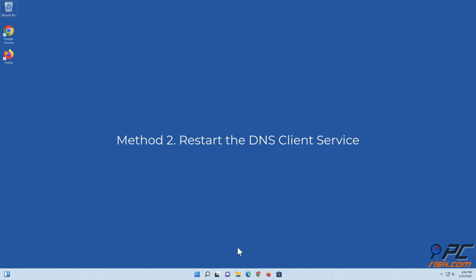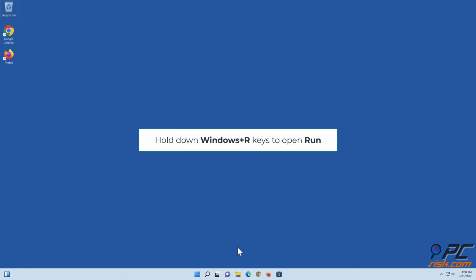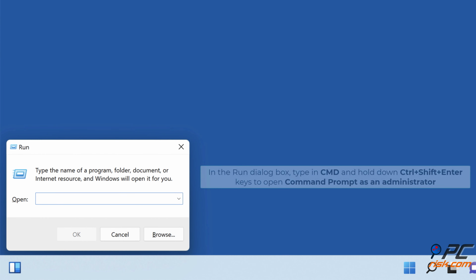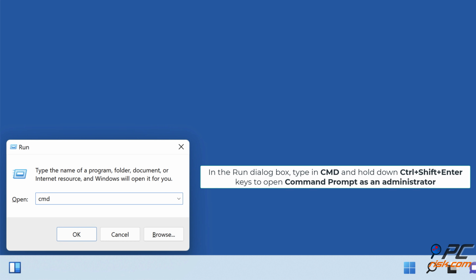Method 2. Restart the DNS client service. Hold down Windows plus R keys to open Run. In the Run dialog box, type in CMD and hold down Ctrl plus Shift plus Enter keys to open command prompt as an administrator.